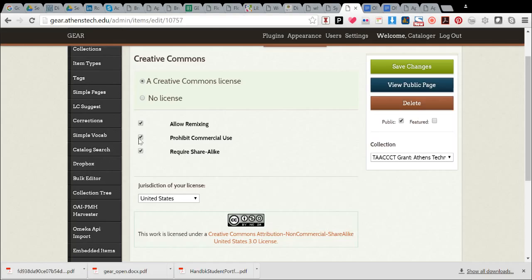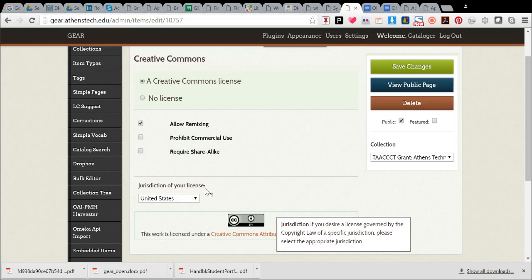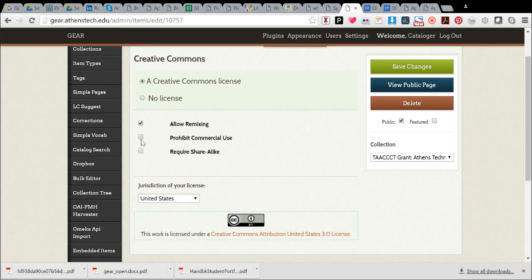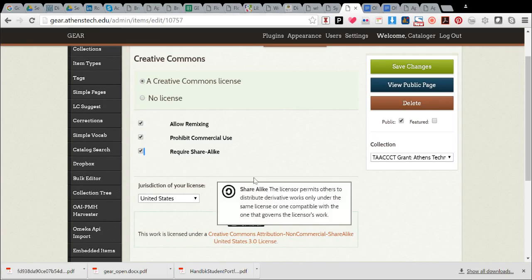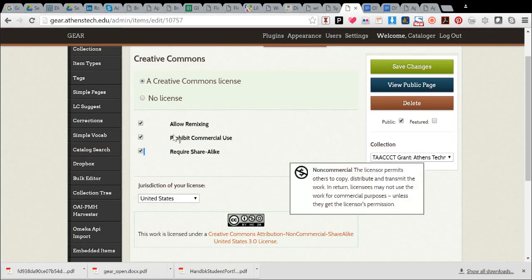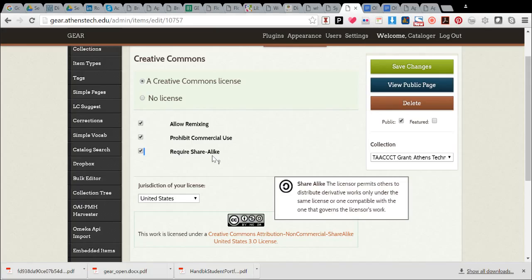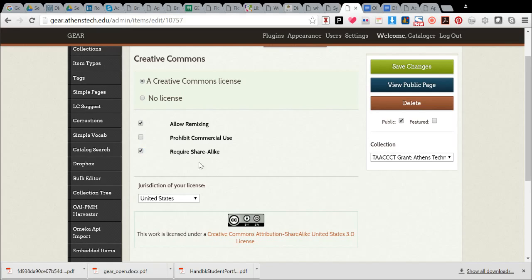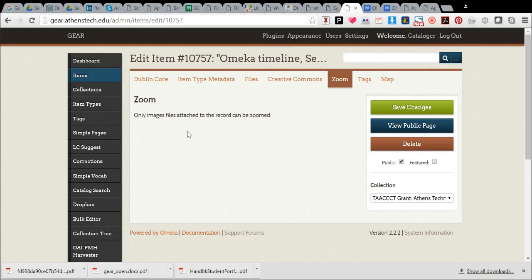For everything that's associated with the grant, it is allow remixing, which is CC BY. For the items that are in the photograph collection and for some of the other things, we are using CC BY NC share alike. So that means that it's non-commercial, prohibit commercial use, and share alike. So that means that it can't be used commercially and it's required a share alike. In this case, it's a grant material, so we're going to choose allow remixing. The other thing, this is not an image, but if it was, we would have to choose zoom.